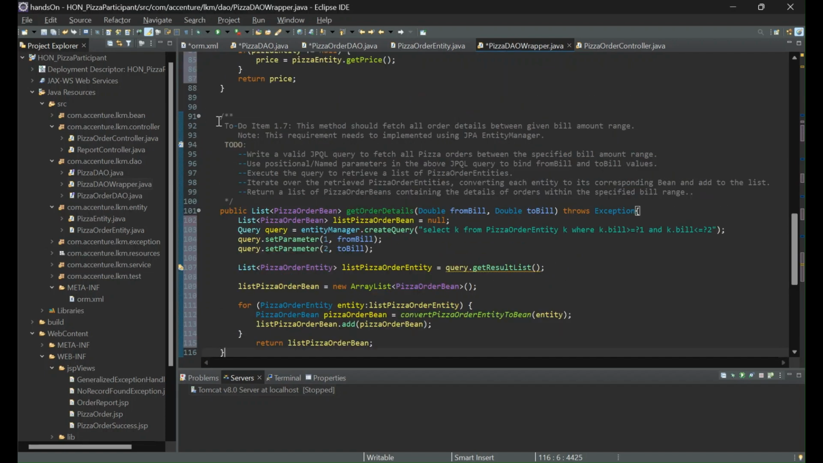So this was to do 1.7. What we did is we first wrote a JPQL query to find it specifically. So this was the JPQL query. Similarly, we have a SQL query where we write select star from pizza order entity and alias whatever we want to give, where alias dot whatever column name is there should be greater than equal to some value and less than some value. So this is the condition. This is how we write it in SQL as well, and this one is a JPQL query.